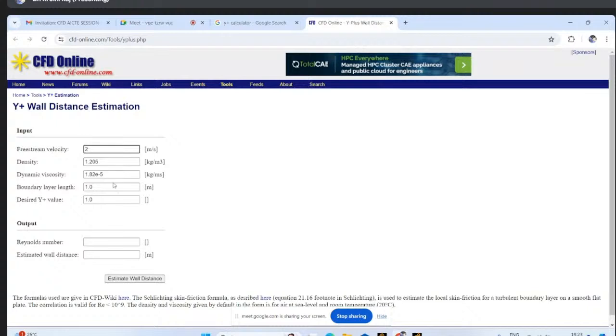And here they ask for the boundary layer length. The boundary layer length means the length or diameter of the cylinder. So here we can give the diameter, which is 100 mm. In terms of meters, you can give 0.1. And this is the y plus value. This depends, I will explain it clearly later.